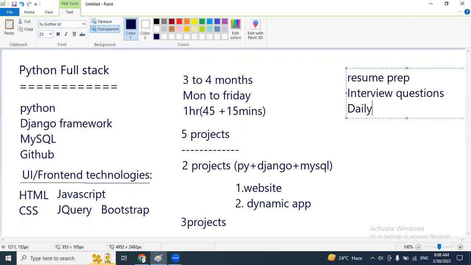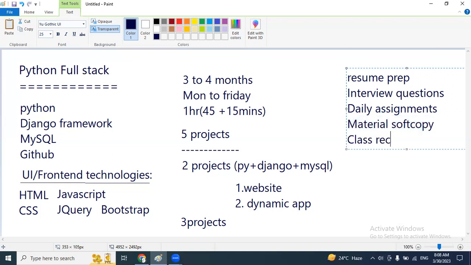And the next one, daily after this session, we are going to share assignments. For example, today, if we finished 2 concepts, we are going to share a few assignments based on these two concepts only. And the complete material, soft copy, will be provided after this session. So daily concept wise, we are going to share material soft copy, and along with this, the class recording video also after this session.